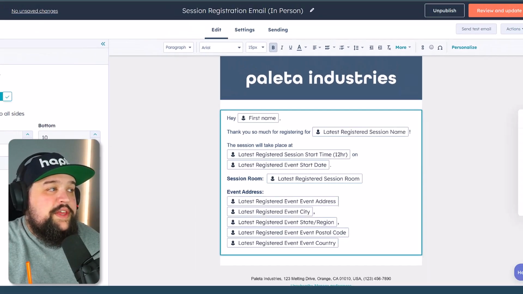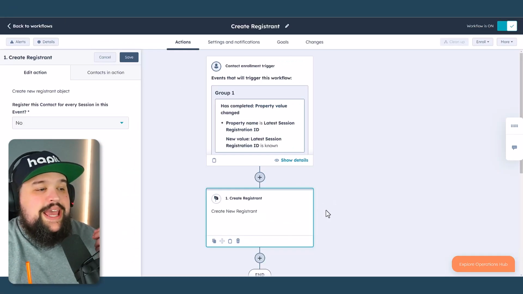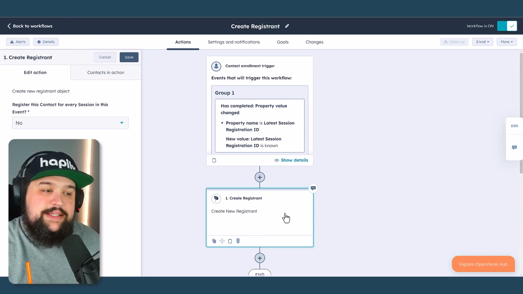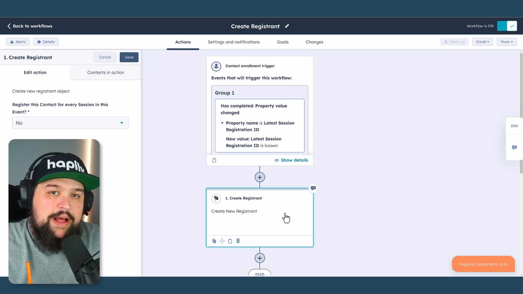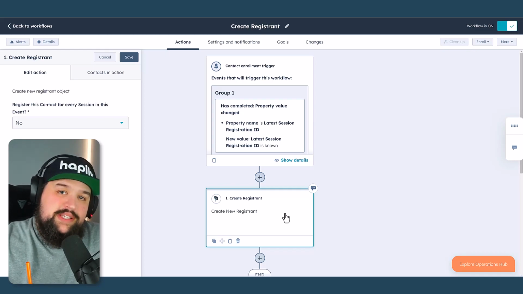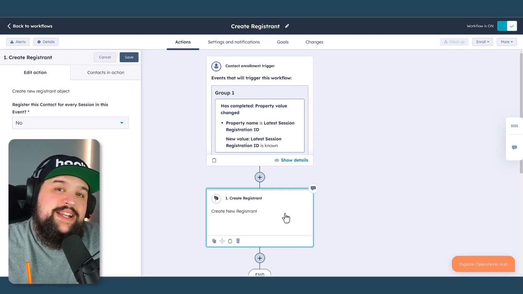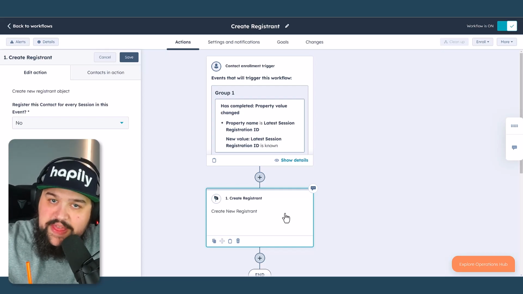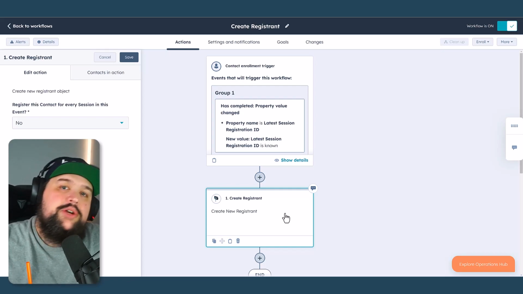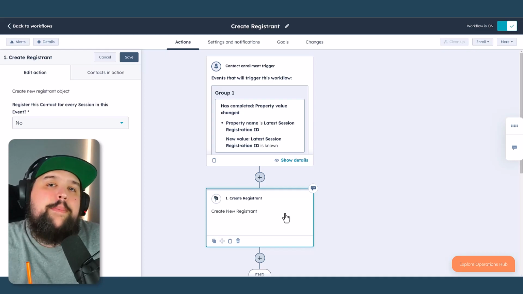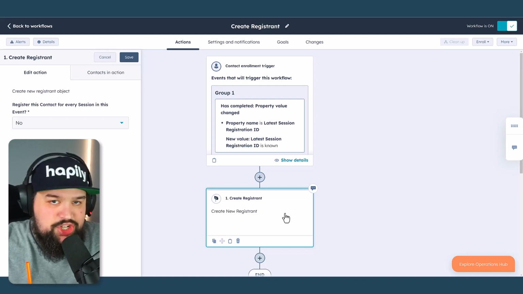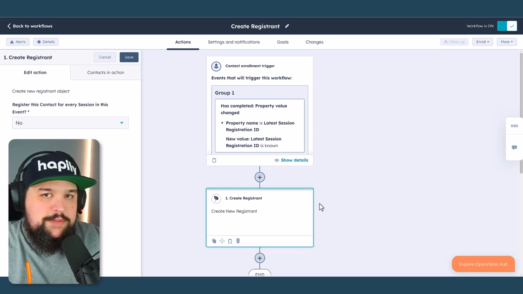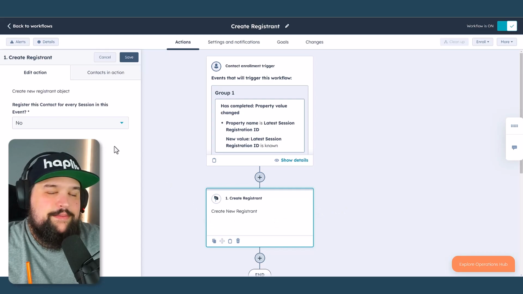Now, the other cool thing about this workflow action is that every single time someone signs up for a registration, it will actually clear all of these fields as well. That way, when you're using these personalization tokens, if there's a session that doesn't change the value, it'll wipe it clear so you don't accidentally bring in properties from a previous session they had signed up for instead of the current one they just signed up for, right? So we clear these properties before we update them, just so you're not sending any weird personalization tokens.